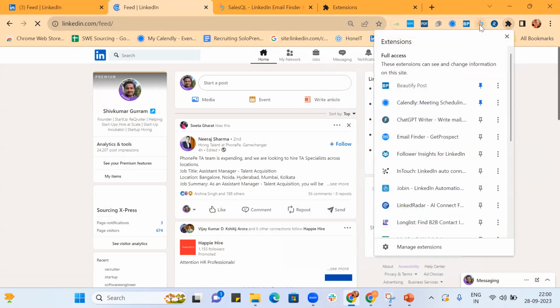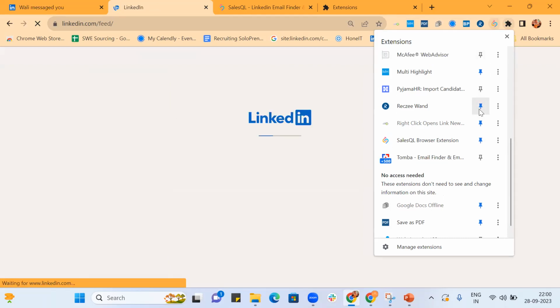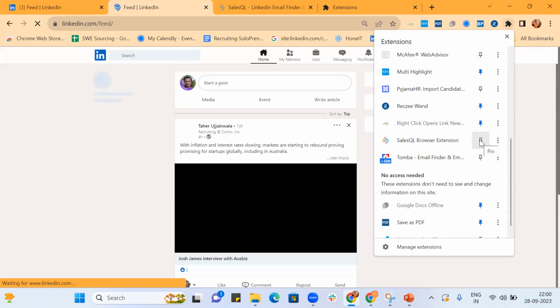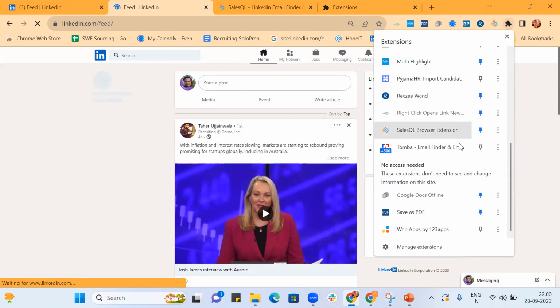Once you pin it, it will show something like this. You have to click on here. You'll see all the extensions, and then the SalesQL, you have to pin it. If you unpin it, it will go off from here. If you pin it, it will come here. So you have to pin it. Done.